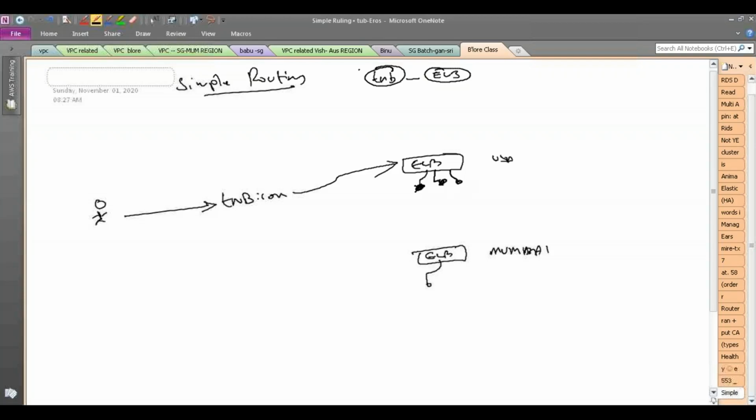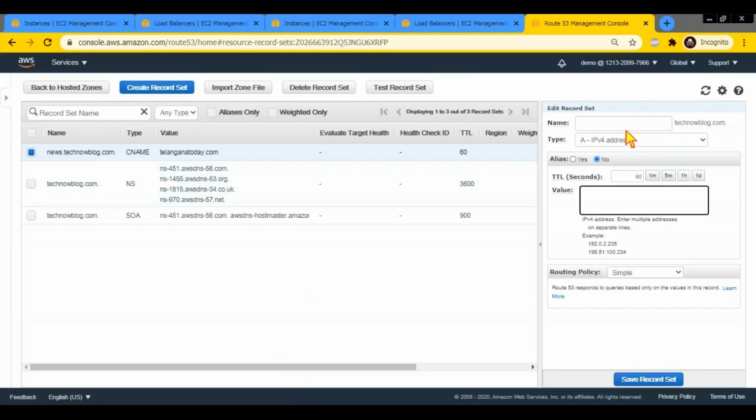Then how do you map it? So you have to map technoblog.com to the ELB. So you have to put what? The ELB's IP. Because you are doing it for the zone apex, it has to be an A record. If you put anything else, you will get an error, right? But we don't have an IP for the ELB.